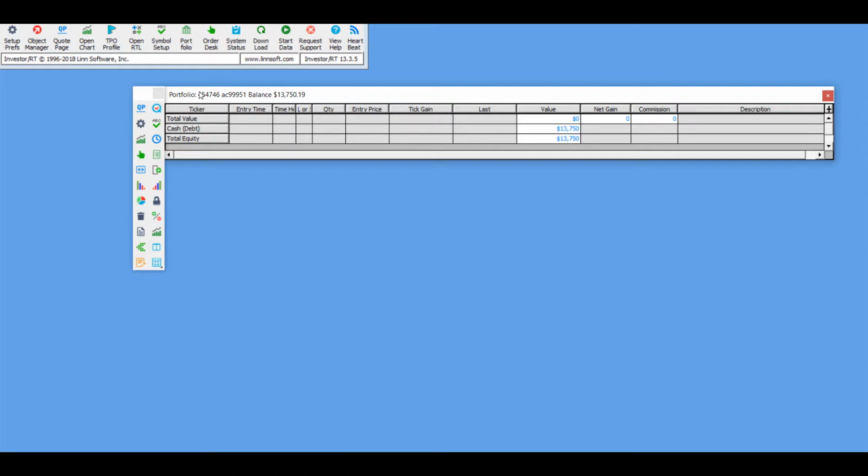We have a few different columns here to make note of. There's the entry time for any previous orders. There's the time held, long or short, the quantity of our contract, the entry price, the tick gain, the last value, the current value in your account, the net gain in your account, and the commission that's been made off the account. And for our rows here, we have the total value, we have our cash or our debt, and we have the total equity of our account as well.